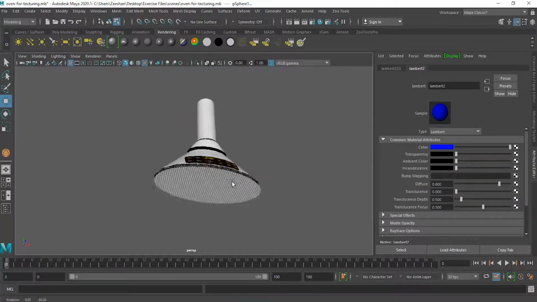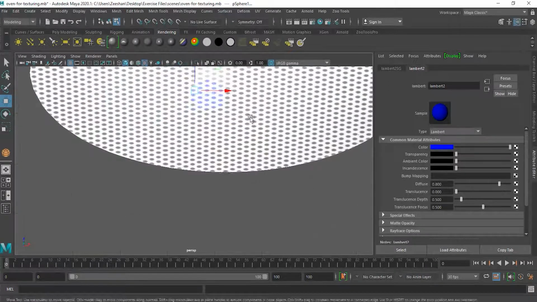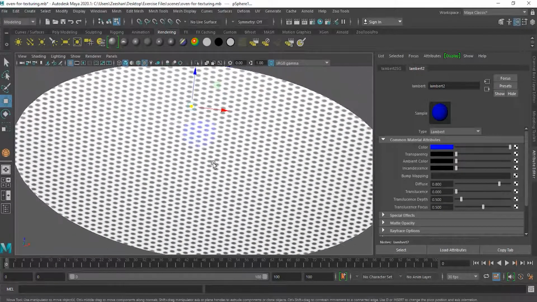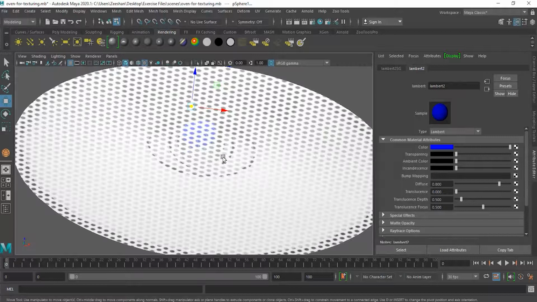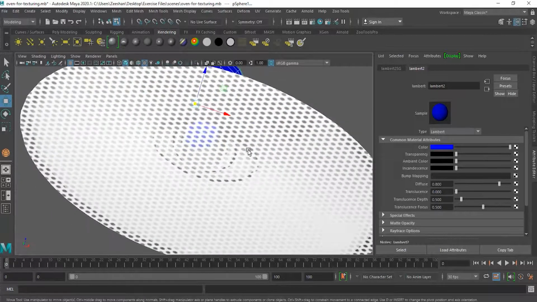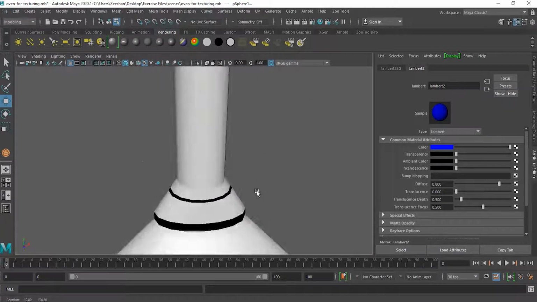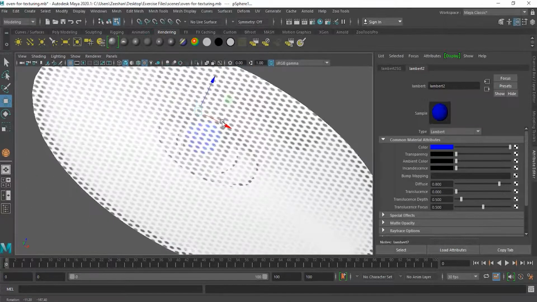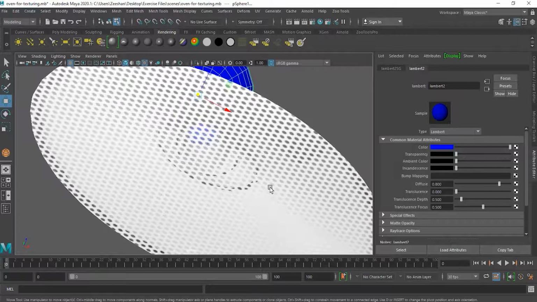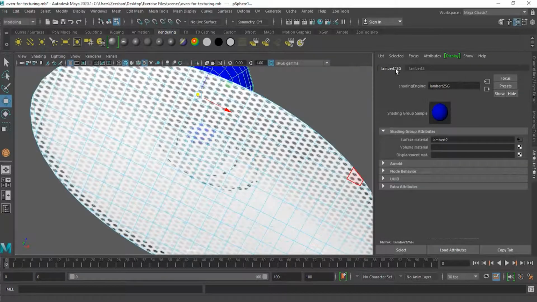Now if I go down and look through these holes, you can see that I'm able to see whatever is outside. Also I can turn on the two sided lighting so I can see the inside of my chimney also. So you can see from inside the chimney also. So I can see through these holes.